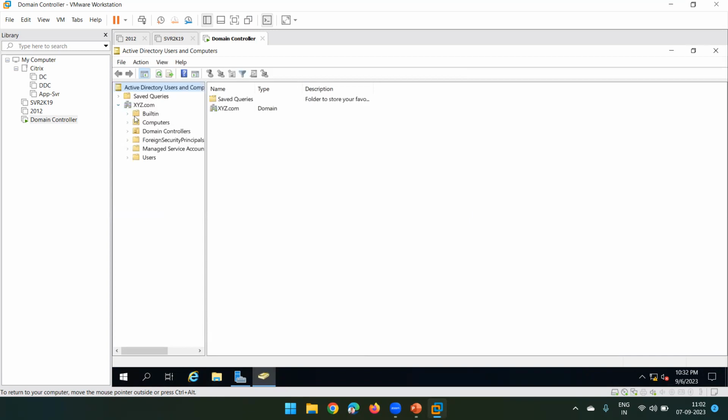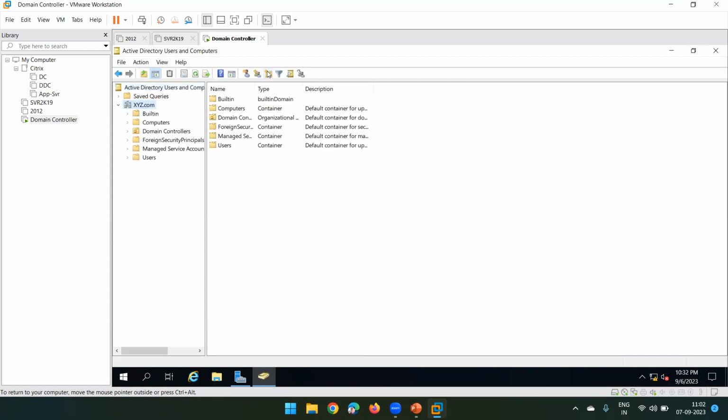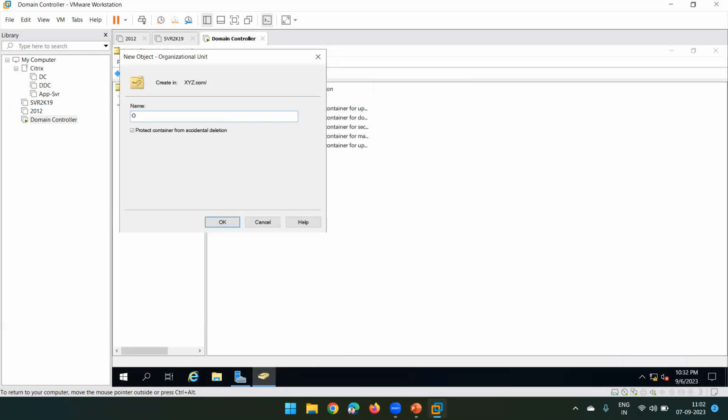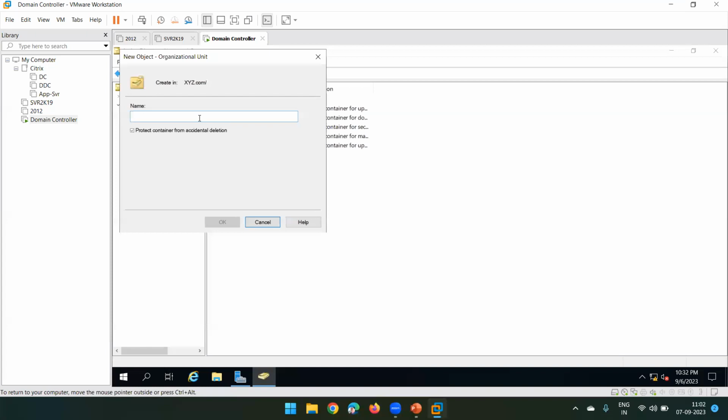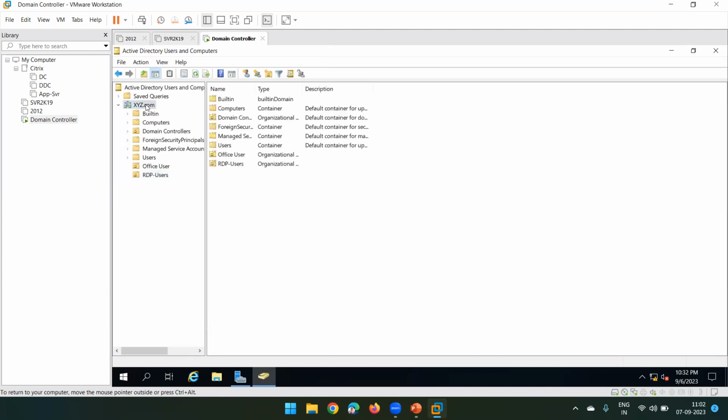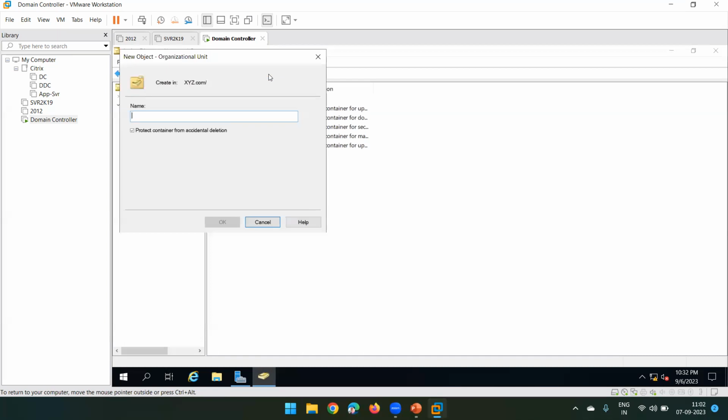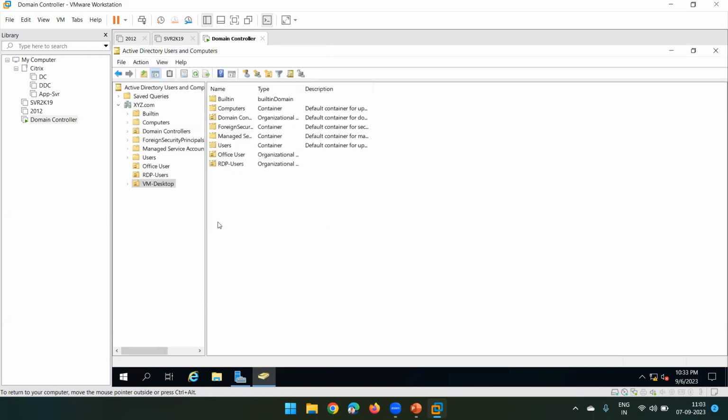OU means organizational unit. Yes. Like you can create one like office users, right? And we can create another one, like if someone is working from home, so in that case we can create RDP users or remote users, right? And if you are having multiple machines, you can create an OU for virtual machines like VM-desktop, meaning this is for Windows 10 and Windows 11 only. Okay, kind of naming convention.